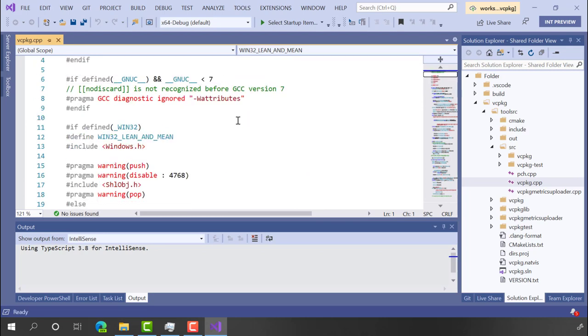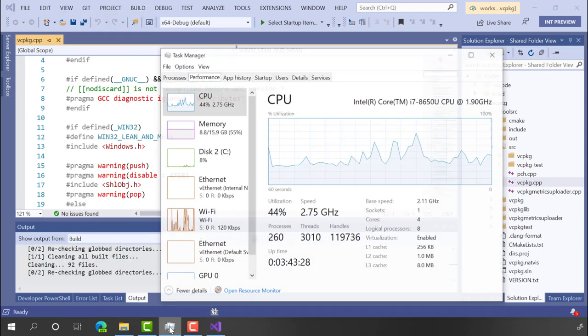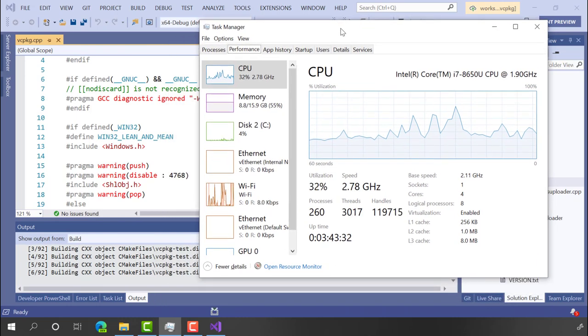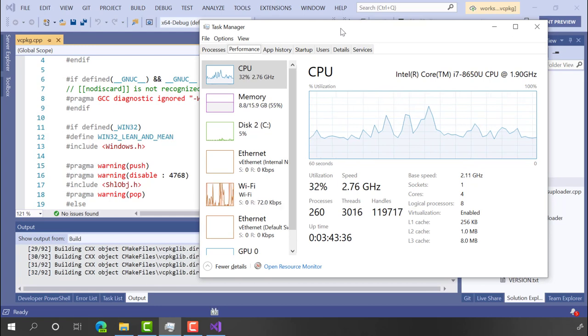So what I want to show now is building this project, and to demonstrate the power of this, I'll go ahead and rebuild the entire project. And while that's happening, I'll open up this same CPU monitor that I showed before. You'll remember when I built this locally on my 8 cores, my CPU was all the way at 100%.